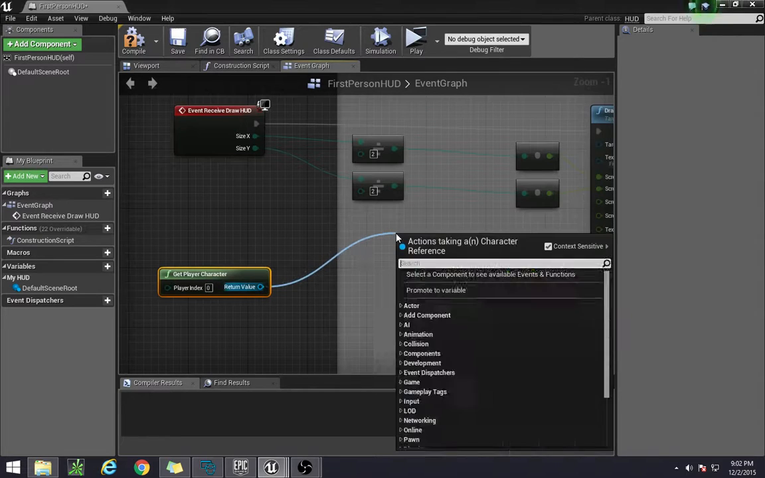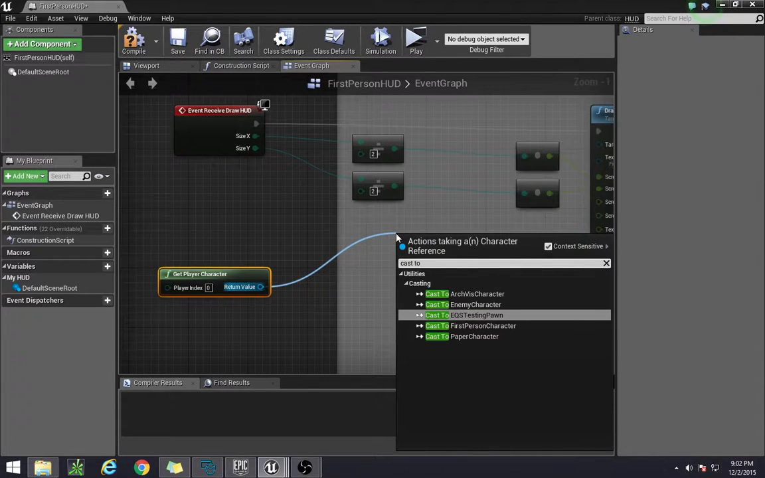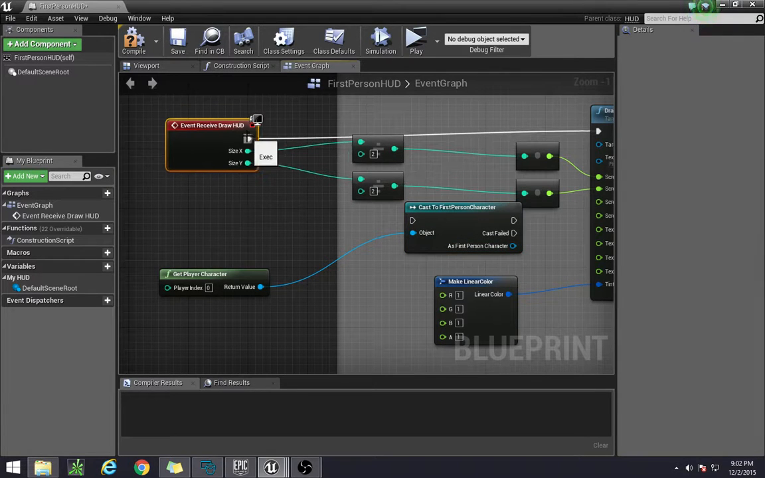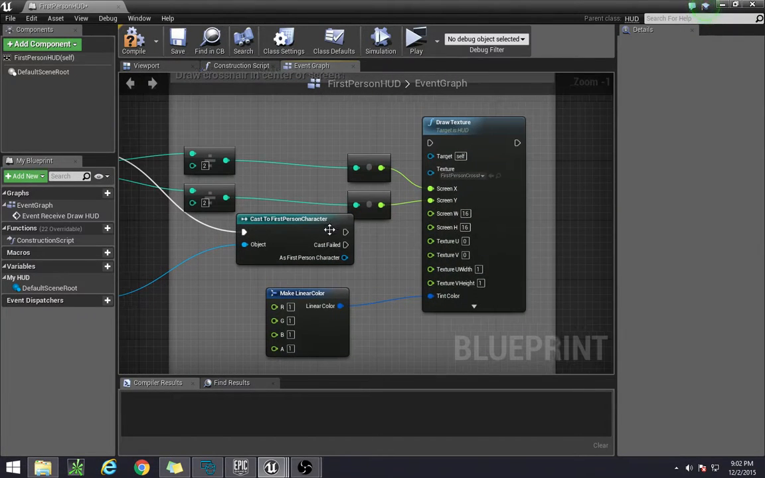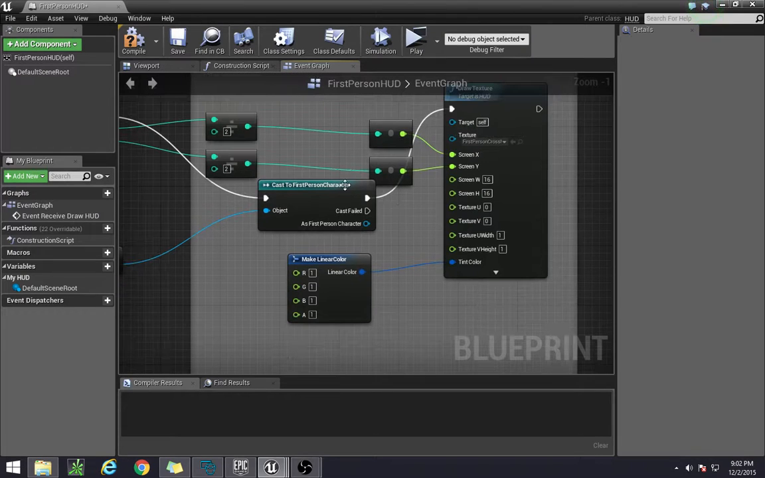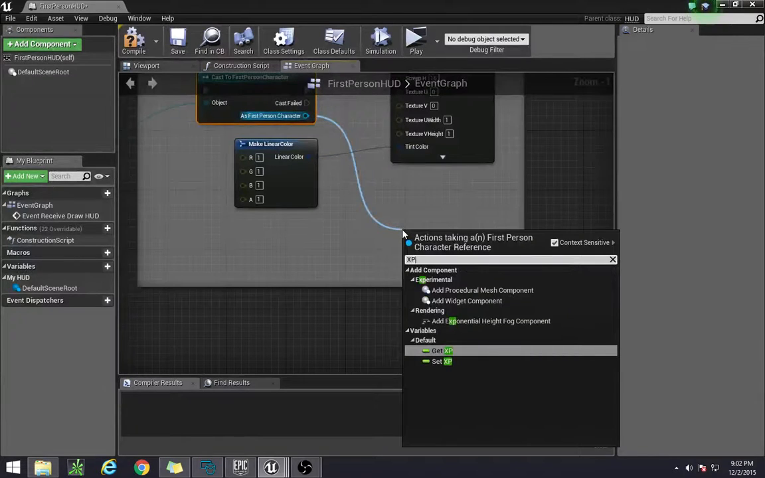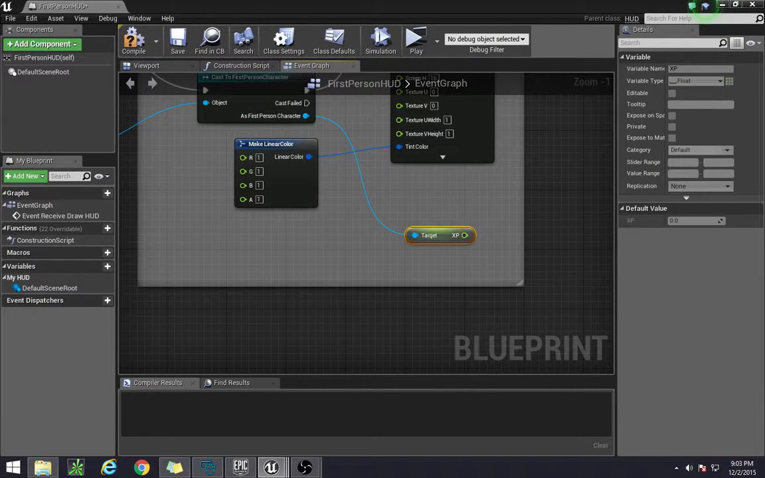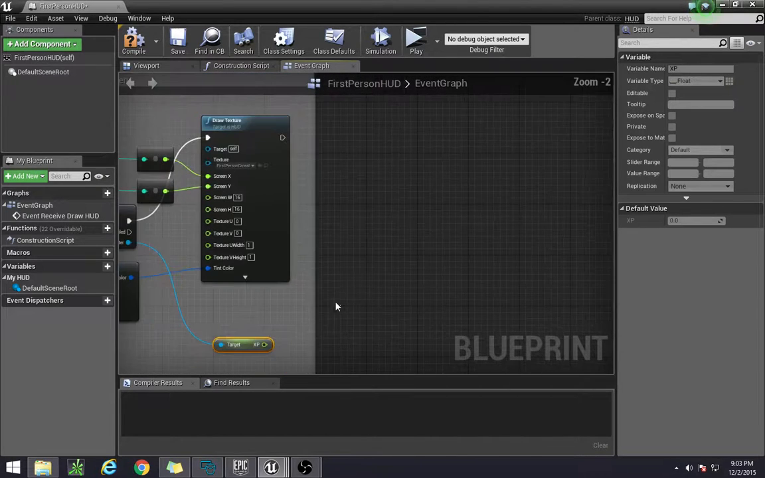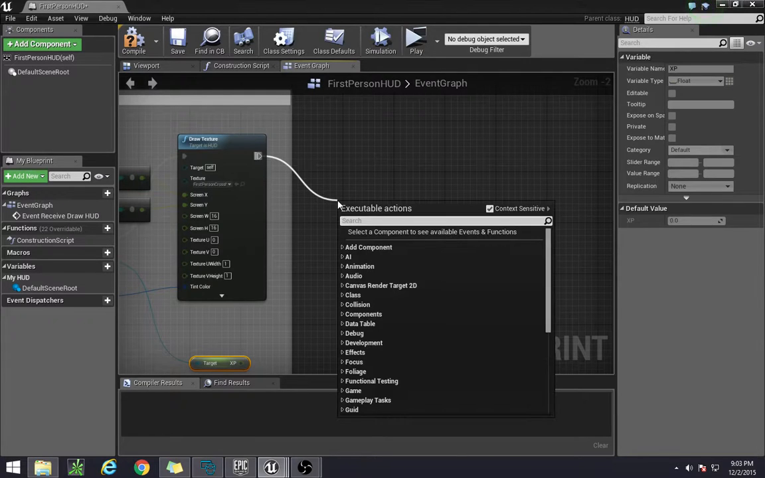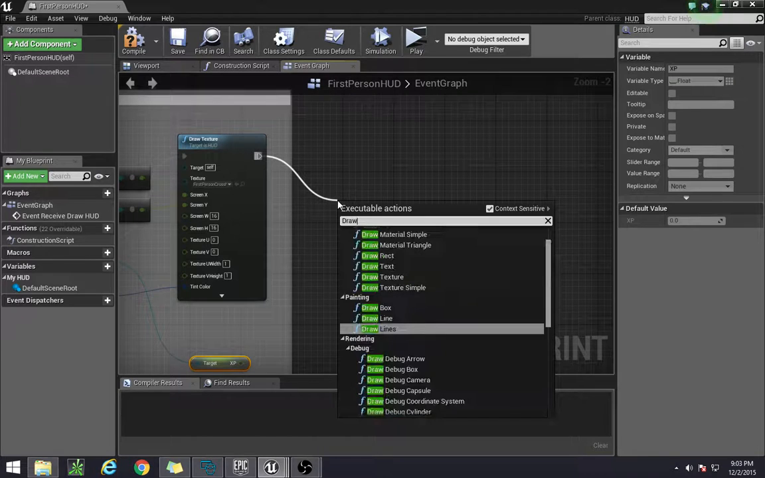Next thing we're going to do is cast to our first person character so that we can bring in the variables, and just connect these. We're going to locate our XP variable, and then we're going to draw two texts to the HUD. The first one's just going to say XP, and the second one's going to actually be our variable. So, draw text.